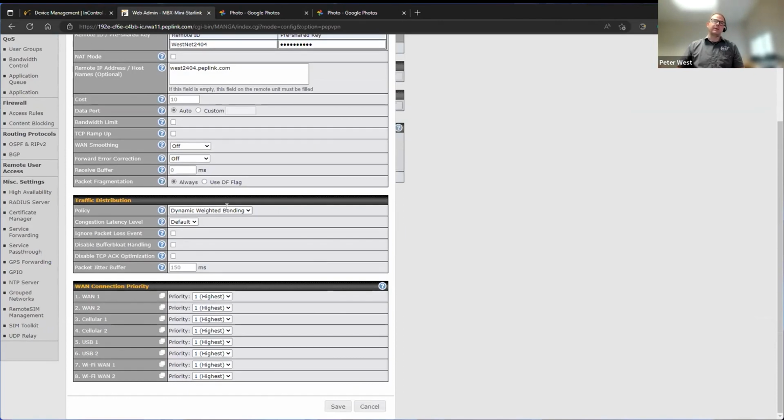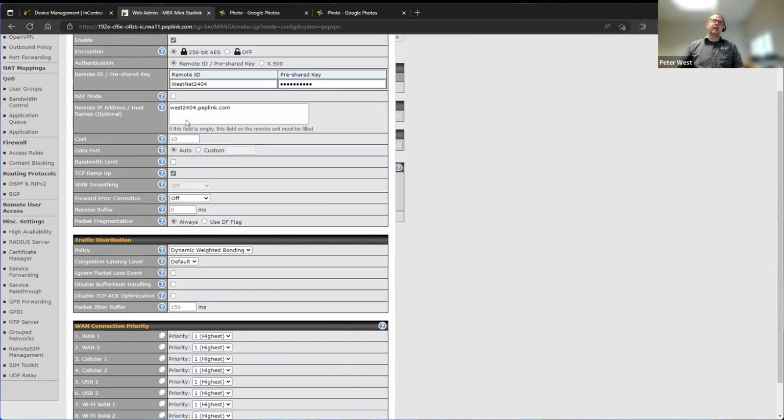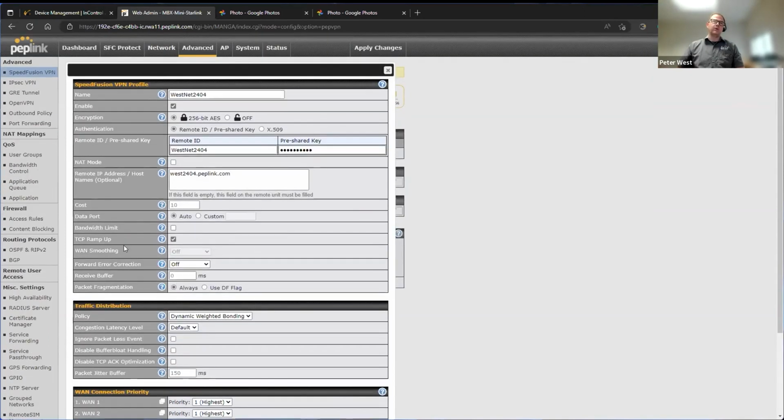I'm going to enable dynamic weighted bonding. I'm going to enable TCP ramp up. Now on my SDX in my office, I've also set up this tunnel to go to a mobile device called Starlink and use TCP ramp up.